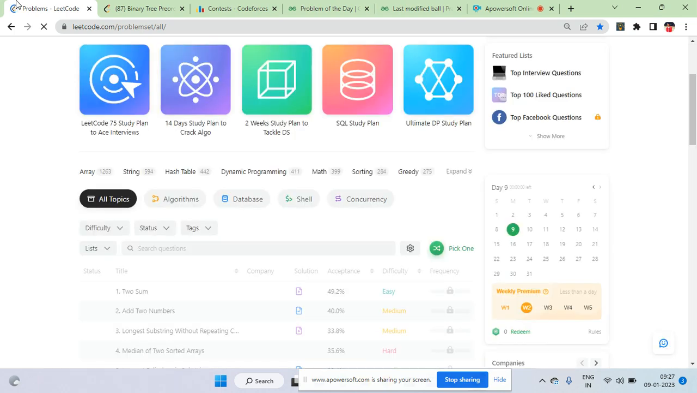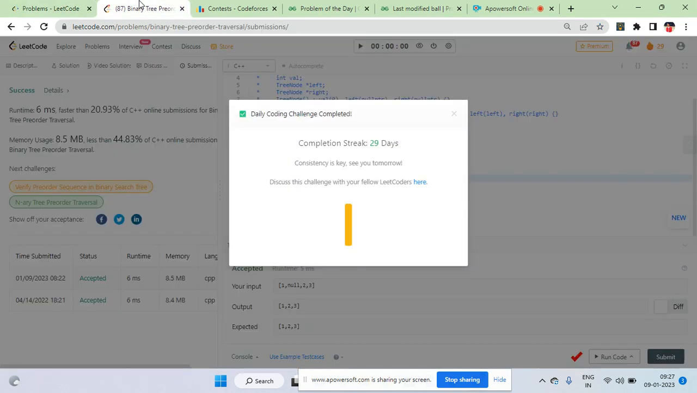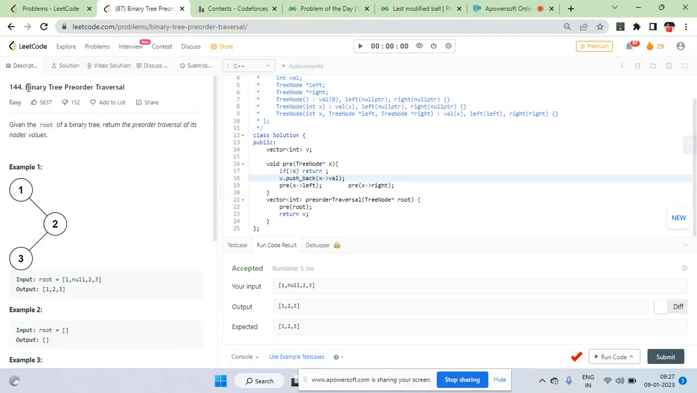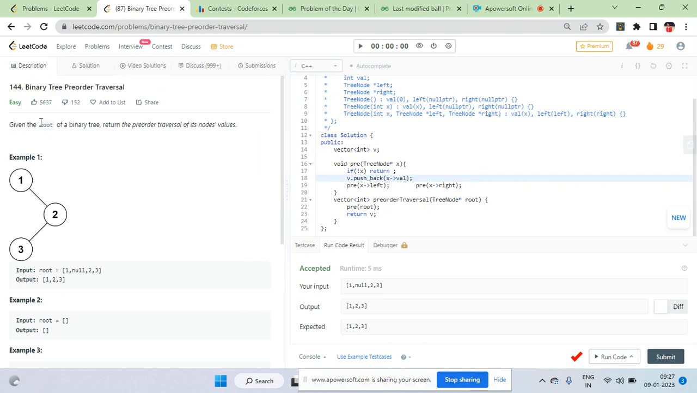Daily problems. The date is 9/23. This is the LeetCode daily problem, simple and easy. Binary tree, pre-order traversal. Do I need to explain it? This is just a standard pre-order traversal. You are given a binary tree, and you have to return the pre-order traversal in a vector format.